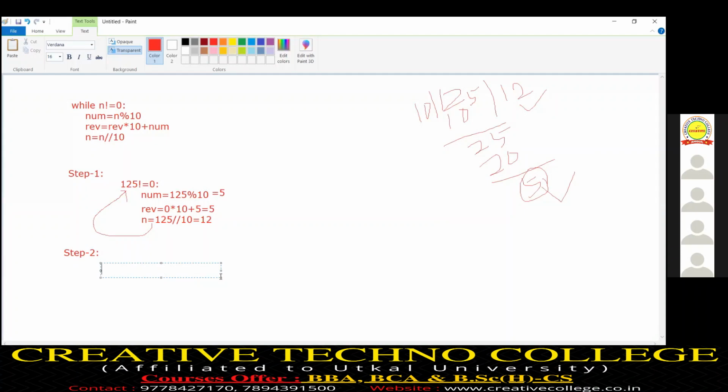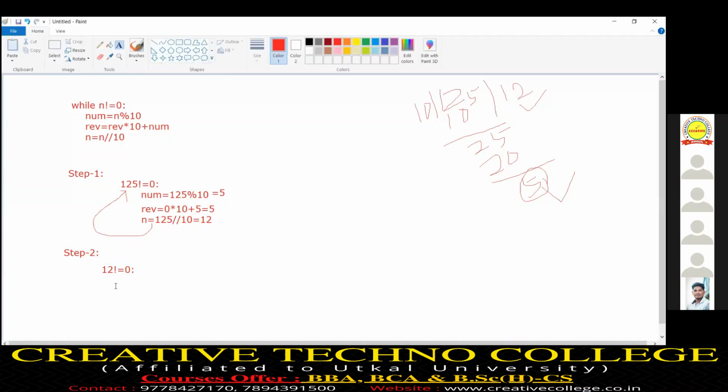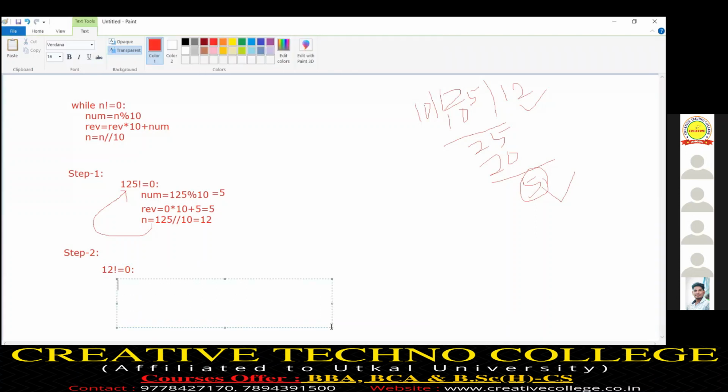We got the value of num as 5, the value of reverse as 5, and the value of n as 12. So the latest value of n is 12. 12 is not equals to 0. Second condition, the condition is true. Again the body will execute.